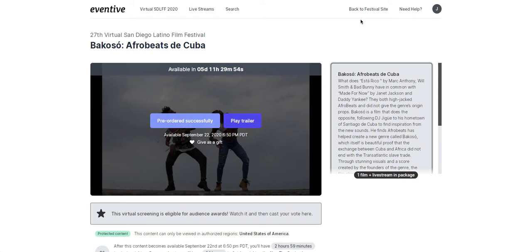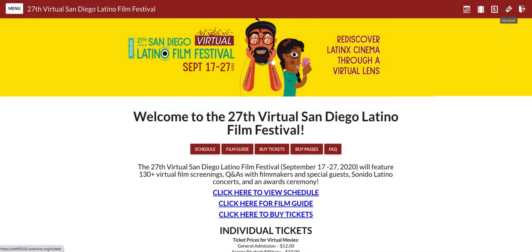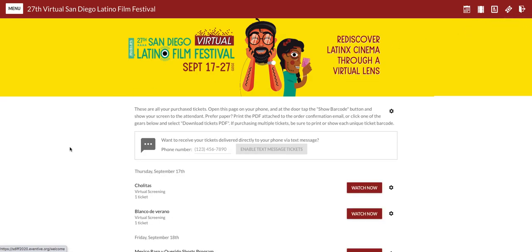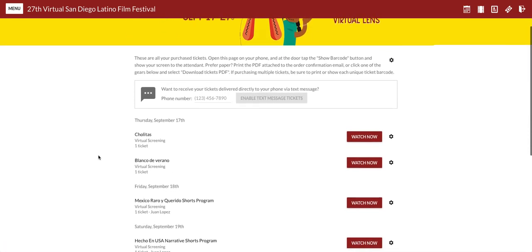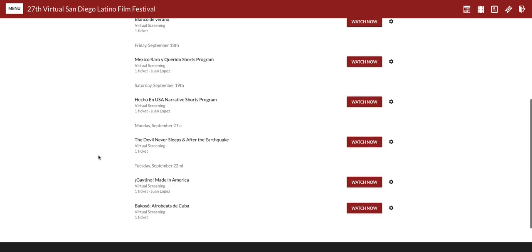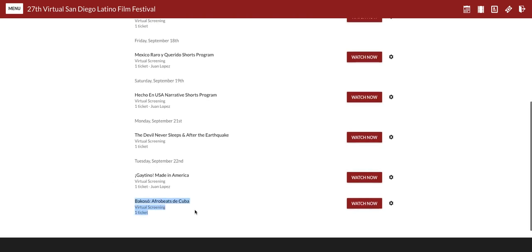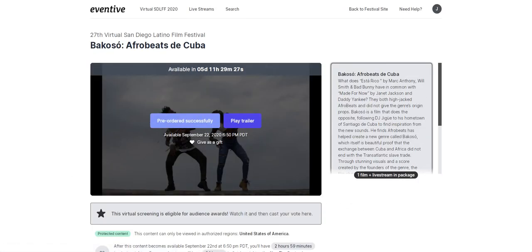Once that happens, I can go back to the festival site and just click continue site, and I can go to my tickets over here in the upper right hand corner. And as you can see, I have all my films that I've reserved tickets for listed, including Bacoso, Afrobeats de Cuba, which I just reserved. When it's time, I can click on watch now, and on the 22nd at 6:50 p.m. this film will be available to watch.